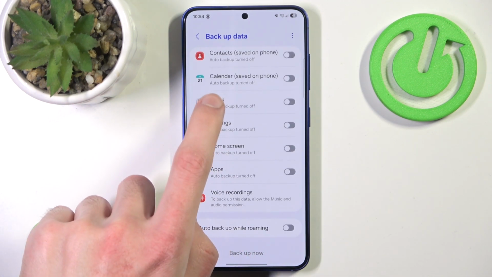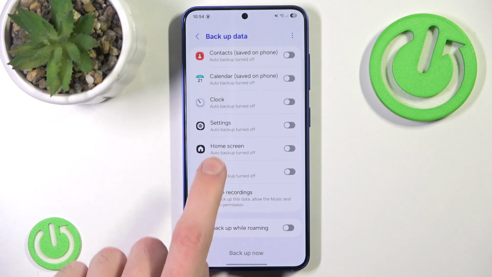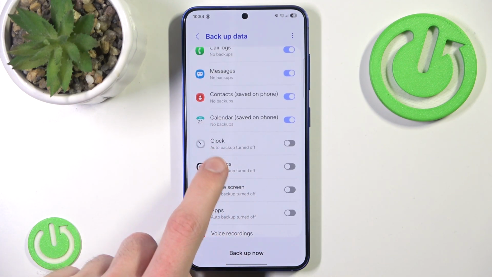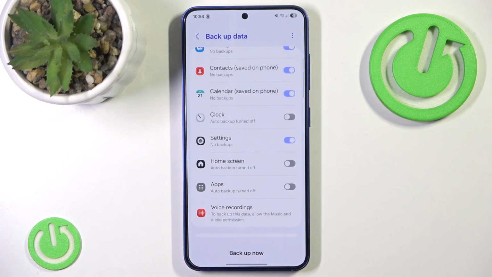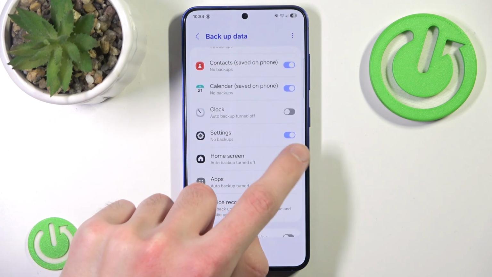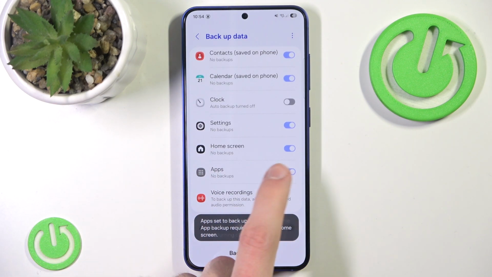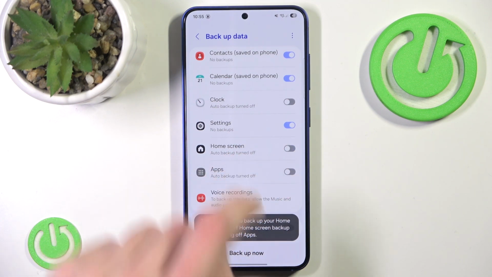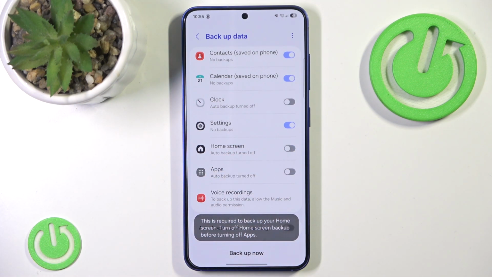Now we can choose what we want to back up. So for example, I will click this. I'm not going to pick Clock, since I am a very picky person. I don't like waking up at 6 AM, etc. Also, I will disable Apps here. You probably want to enable those. But for the purpose of this video, I will disable them since I have a lot of applications and actually backing up all of them would take some time.